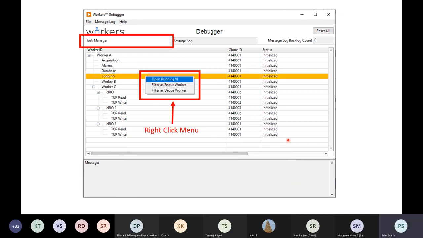There is also a right-click menu for the Task Manager tab. The option I want to mention here is the option called Open Running VI. This option allows you to jump into the running clone of a particular worker. So for example, if we right-clicked on this highlighted row here, on the logging worker, and selected Open Running VI, we will jump directly into the running instance of the logging worker, where you can then debug it with the standard LabVIEW debugging tools. So highlight execution, adding breakpoints, etc. So in summary, the debugger's task manager shows you what's running and allows you to jump directly into your running queued message handlers.